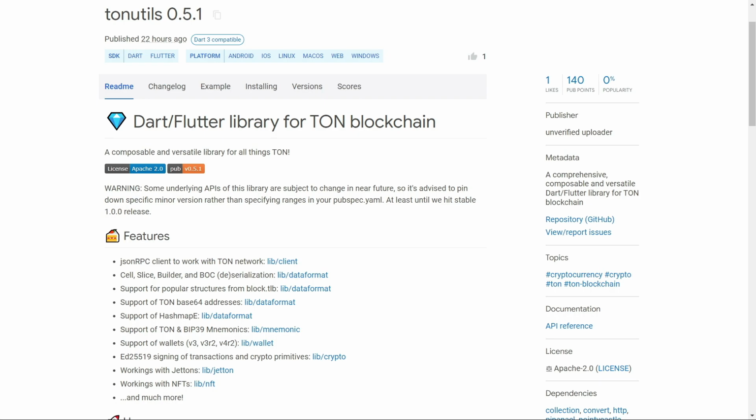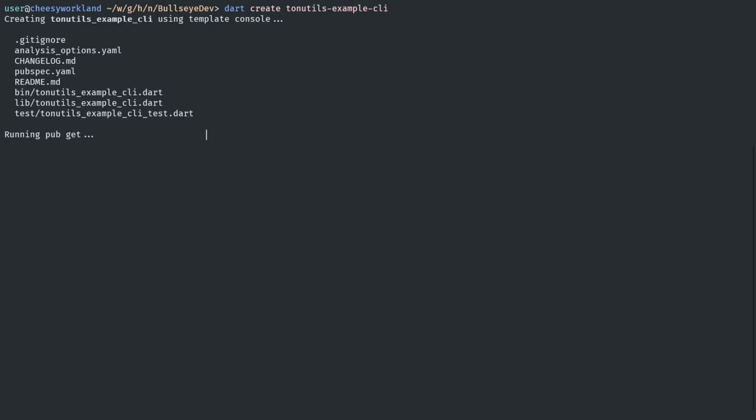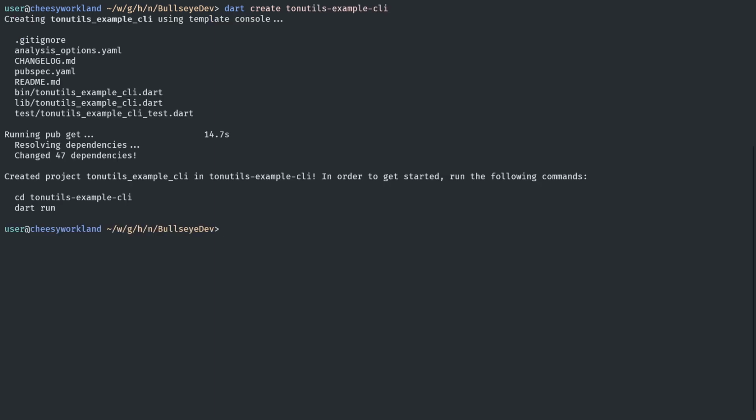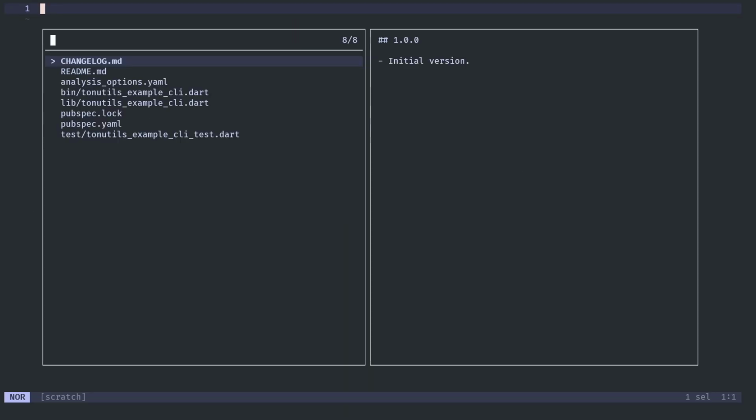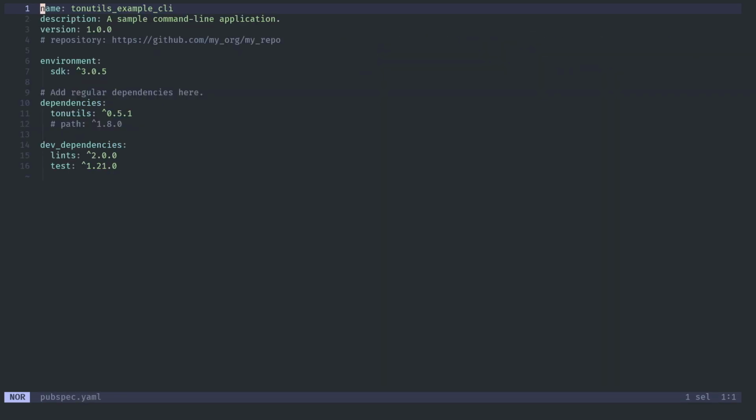So let me switch to the terminal here. Let's create a new project. Dart create, say, tonutils CLI. It will create everything for us. Great. Now let's go to the tonutils project. Let's run dart pub add tonutils in order to utilize the library. And let's go edit some files. So as you can see from the pubspec log, we've added the latest version of tonutils.